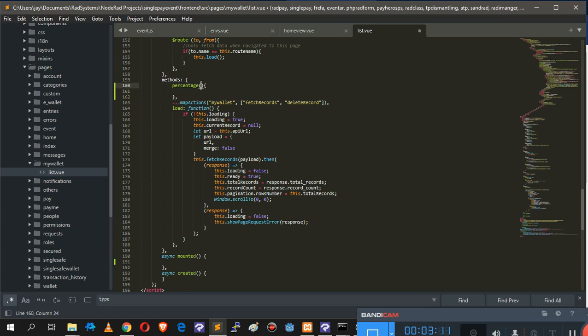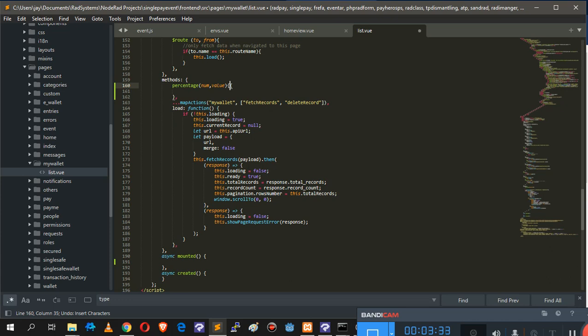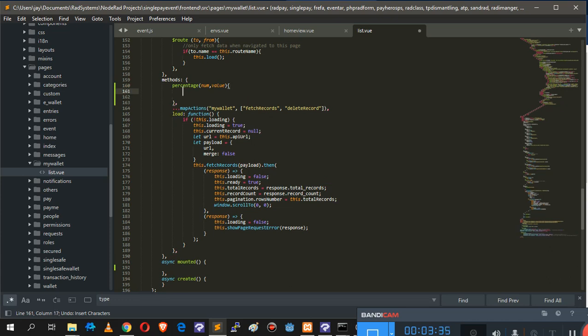It's going to take the number that we are going to calculate with. I'm going to call it num, and it's also going to accept another parameter called maybe value. It can be anything, it can also be home. It's just up to you. Parameters are just things you put in there. So I'm going to call this value. Value is going to be the total amount that we want to do the percentage on.